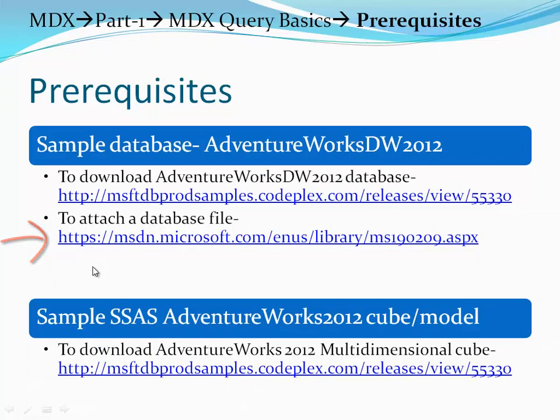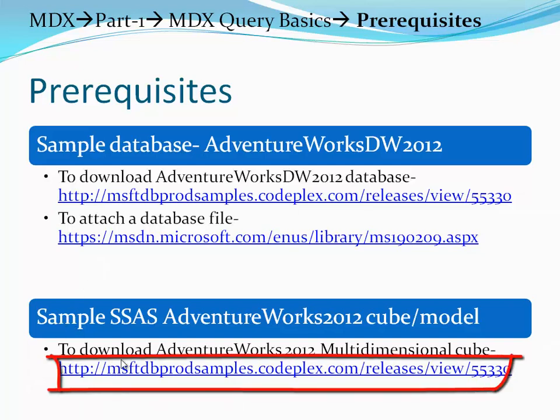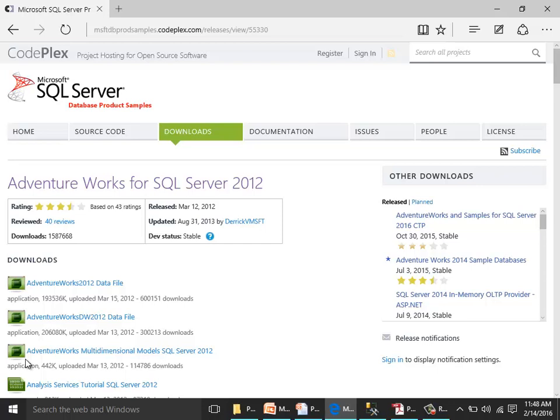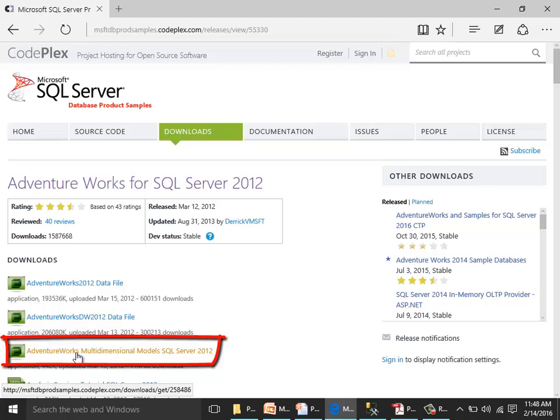Once you are done with the database, you should download the MDX 2012 multidimensional cube. You can find it at this link. Just follow this link, and it will again take you to this Codeplex page. On this page you will need to download this MDX multidimensional model for SQL Server 2012. It's a zip file. Once you download it, you will need to deploy the model.